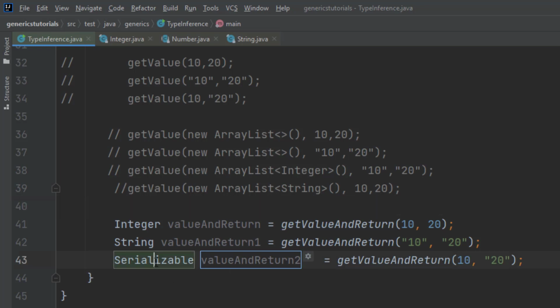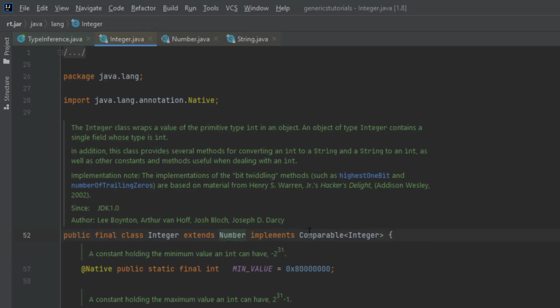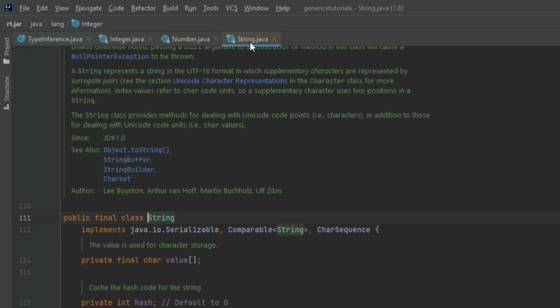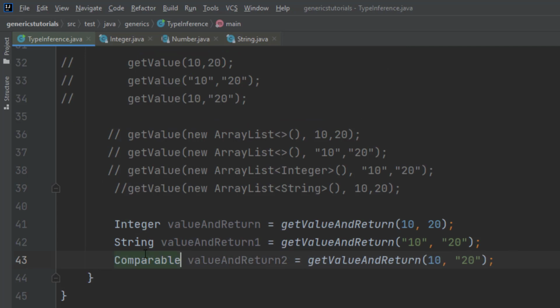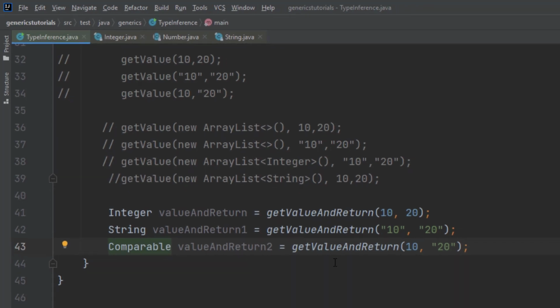What will happen if I use comparable? I think integer is implementing comparable and string is also implementing comparable. So what will happen if I use this type? Okay, you can see this is also supported. So if you're passing values of different types, the Java compiler automatically infers what should be the type which can accommodate both. That's why here the return type cannot be string or integer, it should be comparable or serializable.